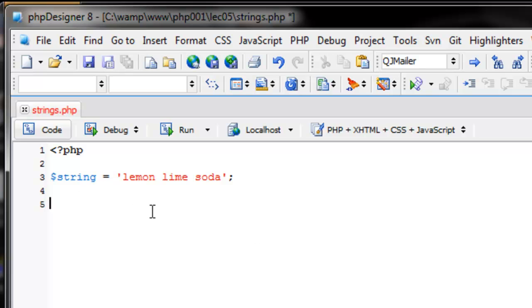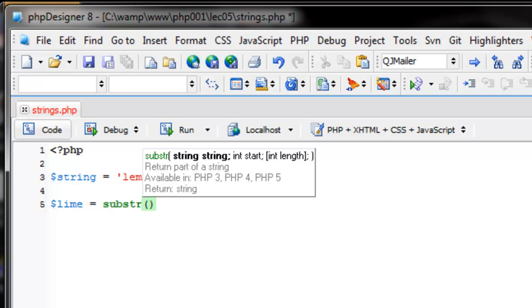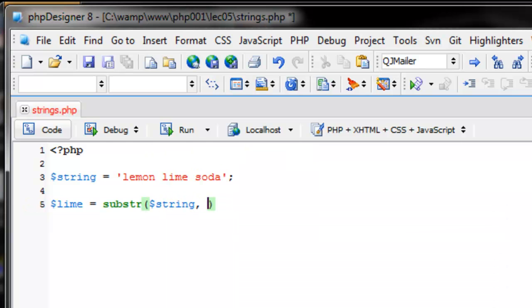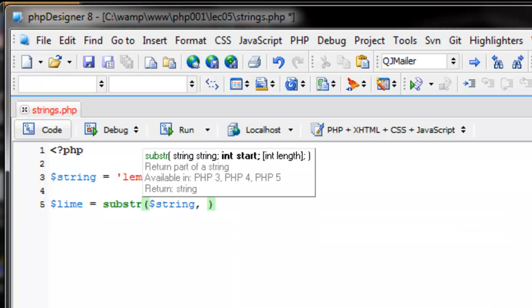So let's continue with our lemon lime soda, because that's 5, 4, 4. It's easy to remember the positions of the characters. So say we just wanted to get lime out of this. I'm going to create a variable called lime, and then substr. Technically only 2 parameters are needed, but it can take up to 3. The first parameter is going to be the string name, so we have string. And then the second parameter is where do we want to start the string from.